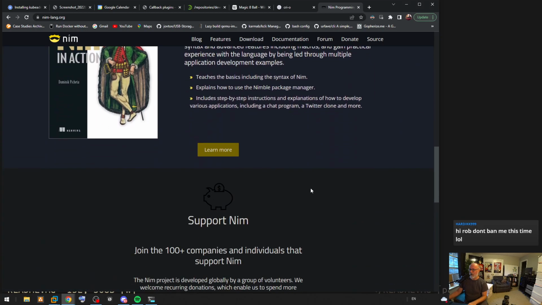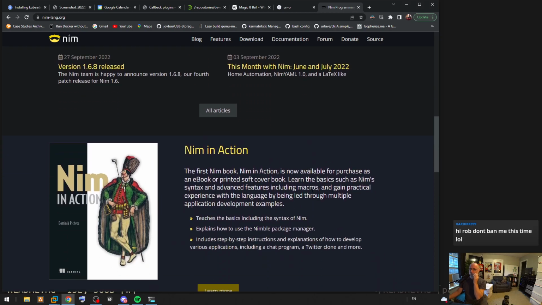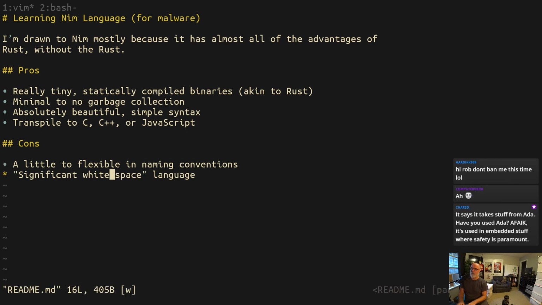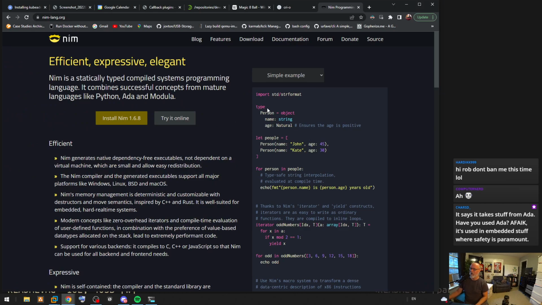Okay, so there is a book actually on it. There are a lot of people experimenting with Nim. I have to admit that one of the cons is that it is a significant white space language, like Python and such. That does kind of rub me the wrong way. It makes it pretty to read until you have to copy and paste and get the indentation right.